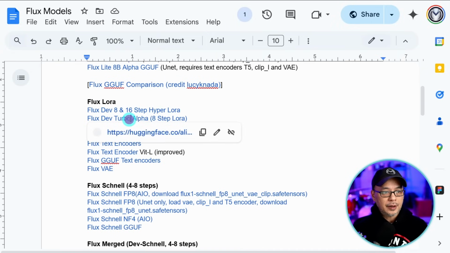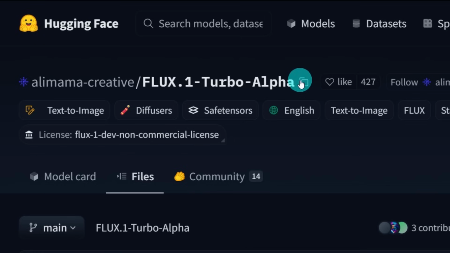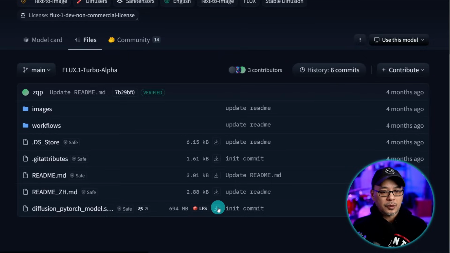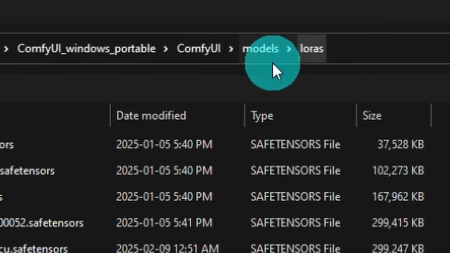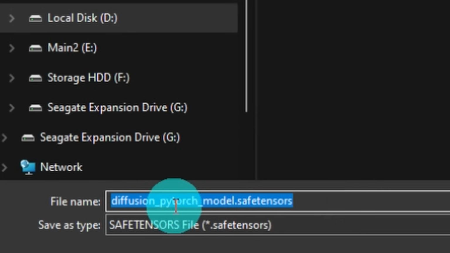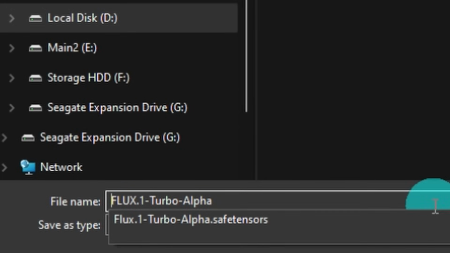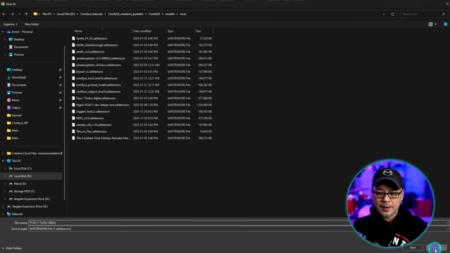If we click on this link here, it's going to send us to the Hugging Face page. You can just click this copy button. You'll see the model here. It's called diffusion pytorch model. When you click download, you want to install this in your LoRA folder. And then here you can rename it. Just paste it into the file name and then delete the part before it so that you just have Flux Turbo Alpha, and then go ahead and save that.